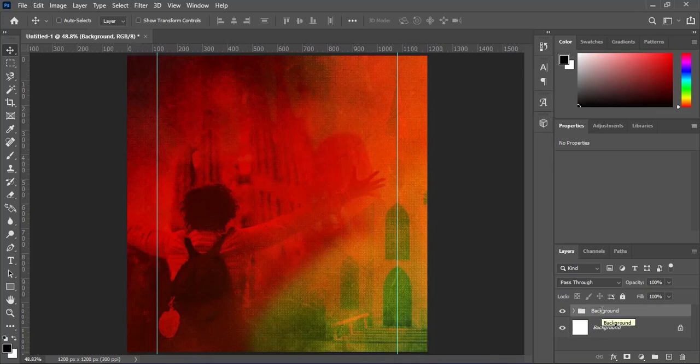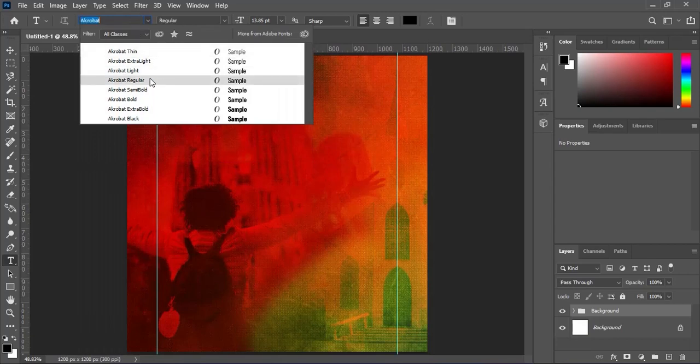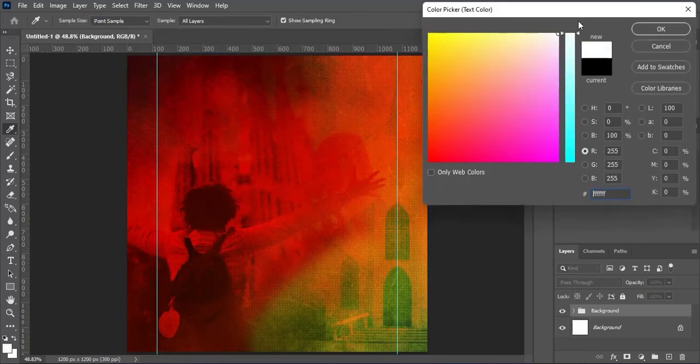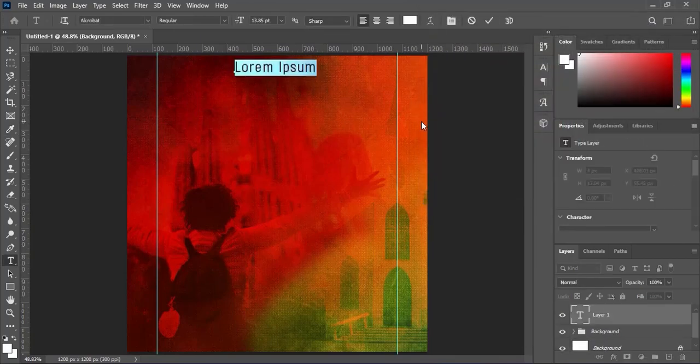Next off now is we have to input the details. Come over here and pick your text tool. We'll be using the font called Acrobat. So let's use the font Acrobat. We'll use color white as our color, and click on OK. So basically you add your church logo and the text here and you click on OK.